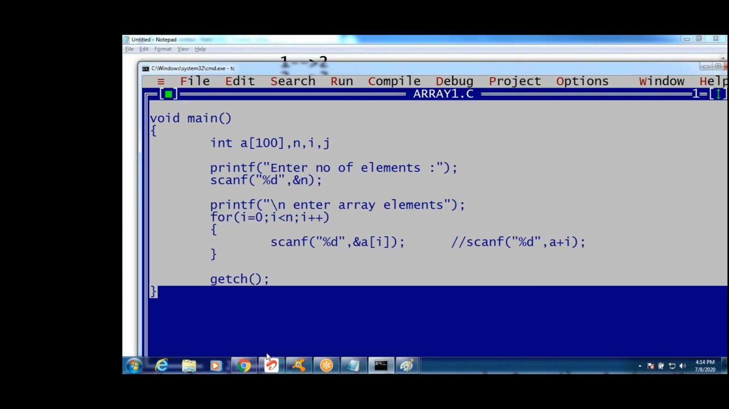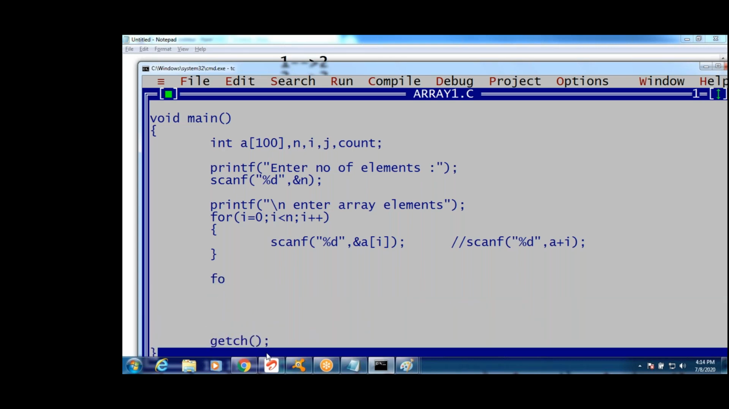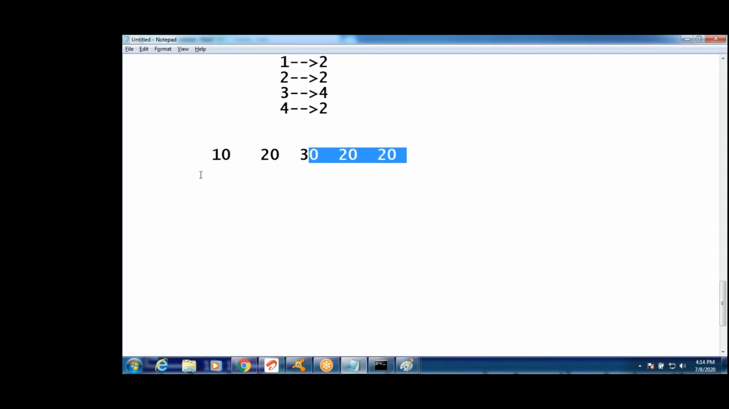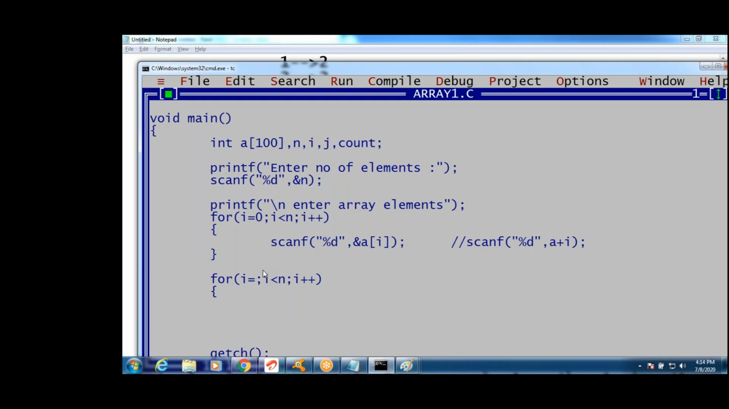See this. First element to last element. What you have to check: till the last element it is enough. Then for I equals to 0, I less than n, I plus plus. Now the first element checks how many times till the last element. Are you following, guys? I is 0, I less than n, and I plus plus. It is checking like this.